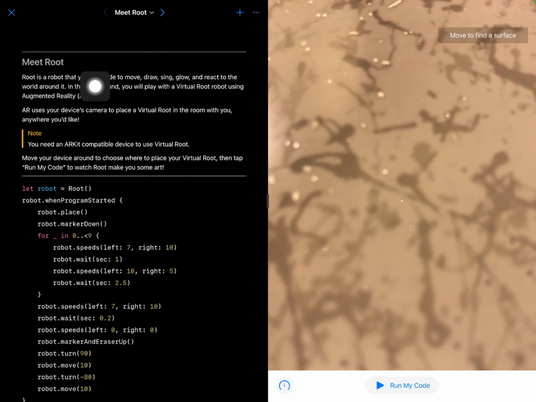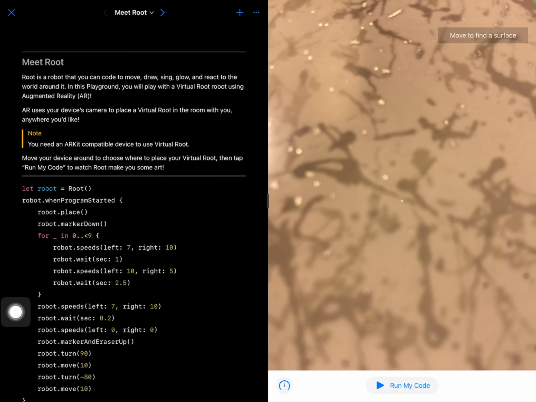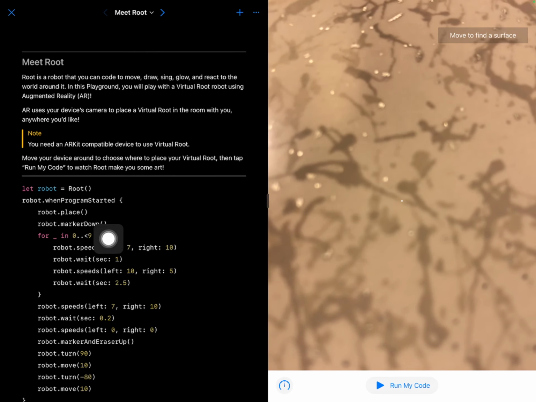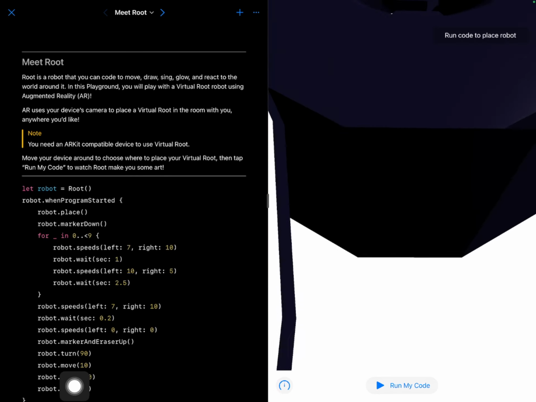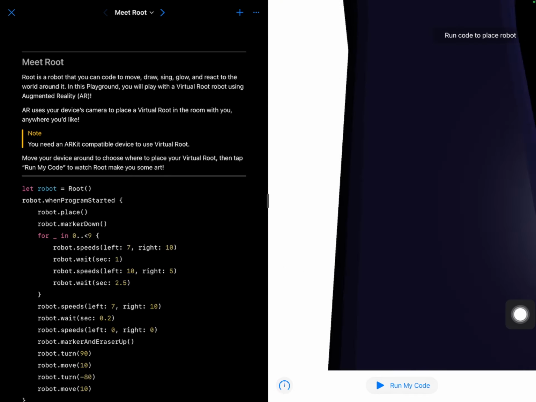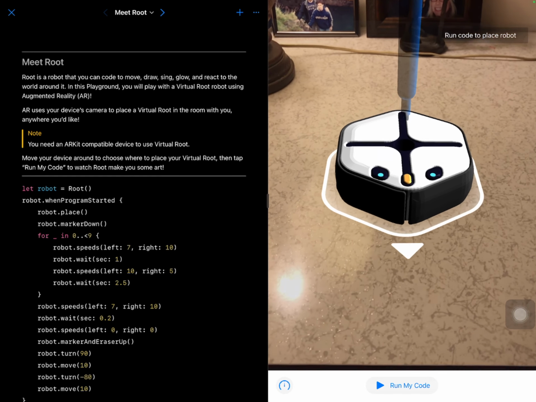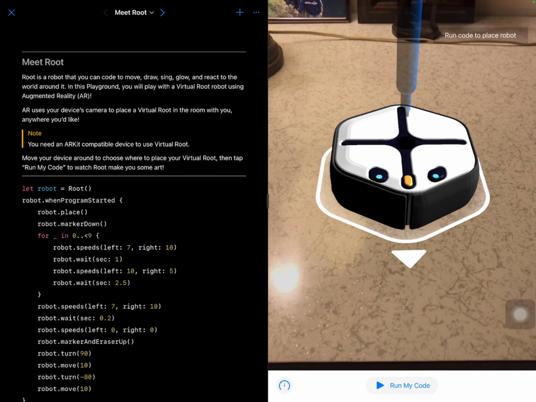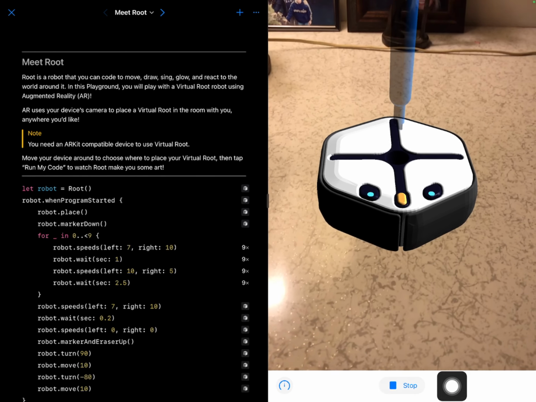What you'll need to do is read and follow the directions here at the top. So on this first page, it's pretty light. They're giving you all the code here. You can see the preview here on the right hand side. What you'll need to do is find a well-lit flat surface, like a table or a floor. And then when you're ready, click on Run My Code.